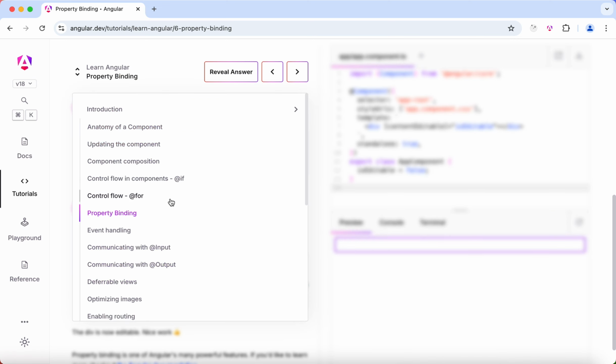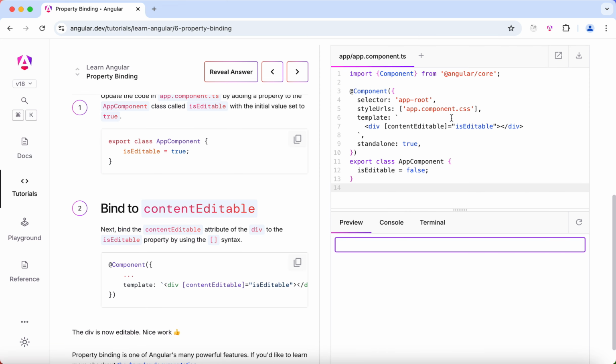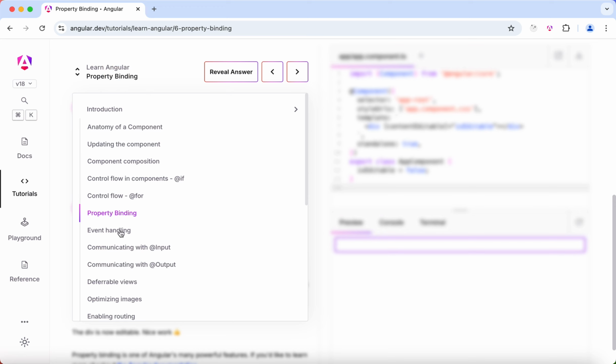Perfect. So the next step will be event handling. Here we covered the use case where we are passing some information down to the child, which is the div. Sometimes something happens in the child, such as an event, and the information comes from the child to the parent, and we want the parent to react to that event. So this is the event handling part.